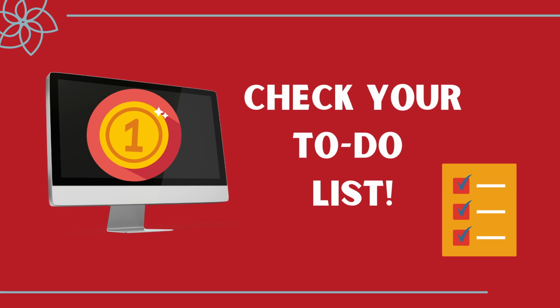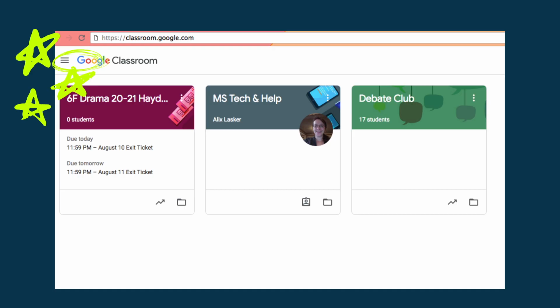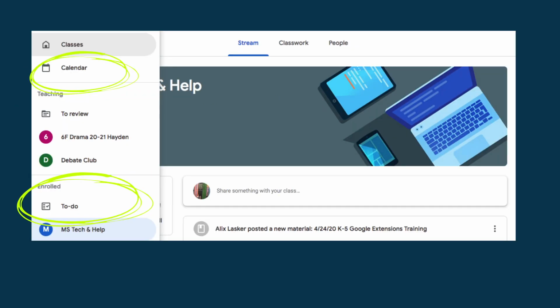And my number 1 Google Classroom tip for middle schoolers is check your to-do list. From anywhere in Google Classroom, you can click on the menu. You can do that by clicking at the very top left, those 3 little lines, and it will pop up something called Menu. On that menu, 2 things that can really help keep you organized are your calendar.